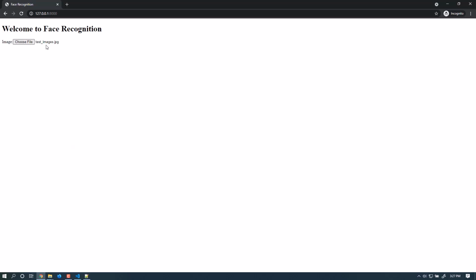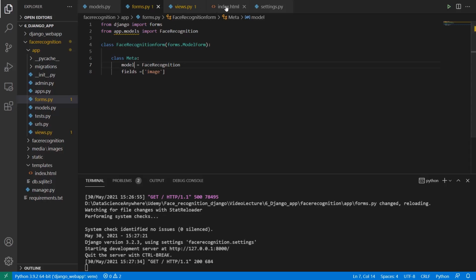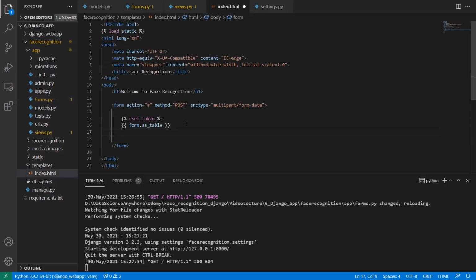Oh, I need to put some submit button here. I forgot to put the submit button. Okay, let's go back to my index.py and let's create some submit button. That is obviously required here. In order to create the submit button, let me take input. Now the type is submit, and the value I just want here is upload. Okay, now let's save it.